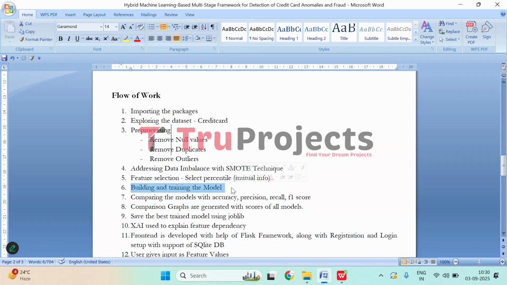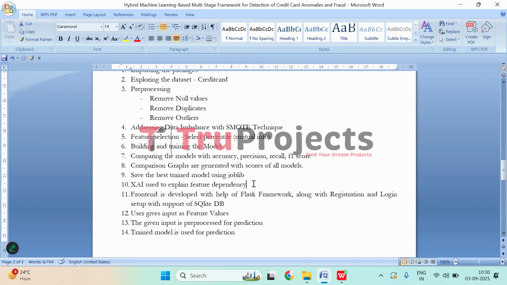Then comes building and training the model. So here various machine learning models are trained on the pre-processed dataset and balanced dataset. Then comes comparing the models. So here all the models which are trained are evaluated using accuracy, precision, recall, and F1 scores. And those performance scores are visually represented through graphs. And we will be selecting the best performing model and saving it for future use. Then comes feature interpretation, that is using explainable AI techniques, that is LIME and SHAP.